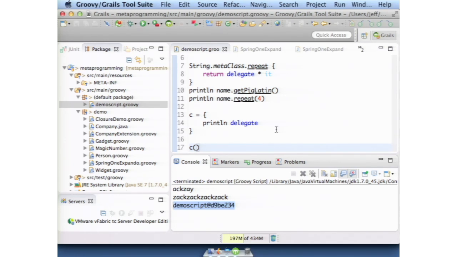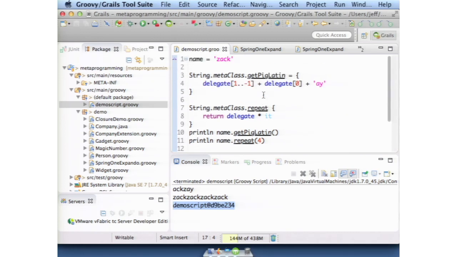So when you create a closure, the delegate is effectively the same thing as the owner, unless you assign a different value to the delegate, right? But in this case, when you're doing this, it's a different thing, right? By the time your closure executes, the delegate will always be the thing that the method was invoked on. That's because Groovy is doing that, right?